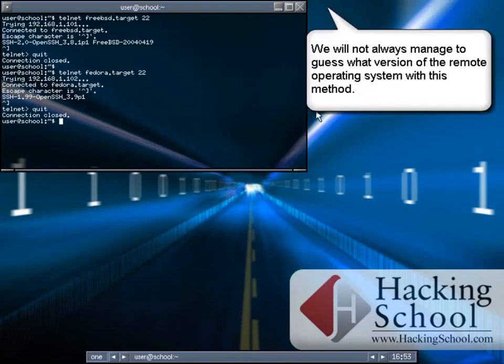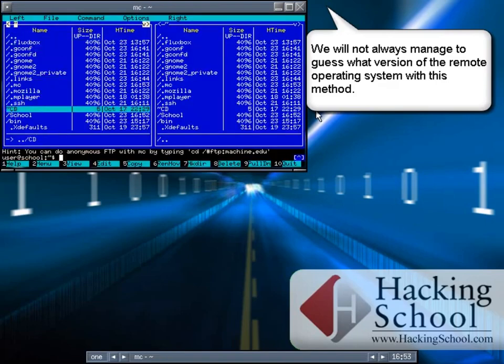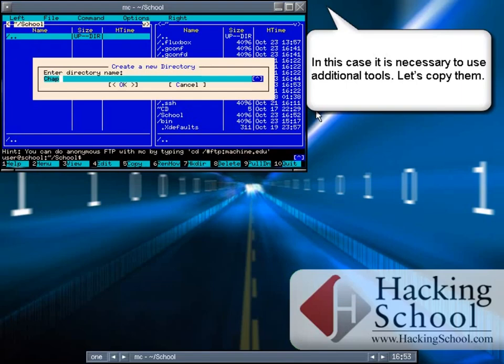We will not always manage to guess what version of the remote operating system with this method. In this case, it is necessary to use additional tools. Let's copy them.